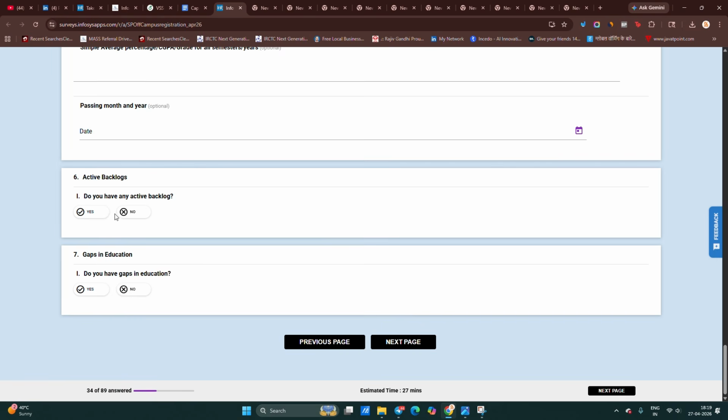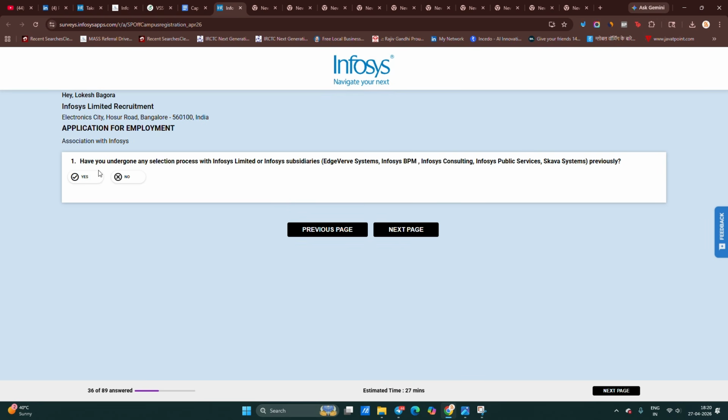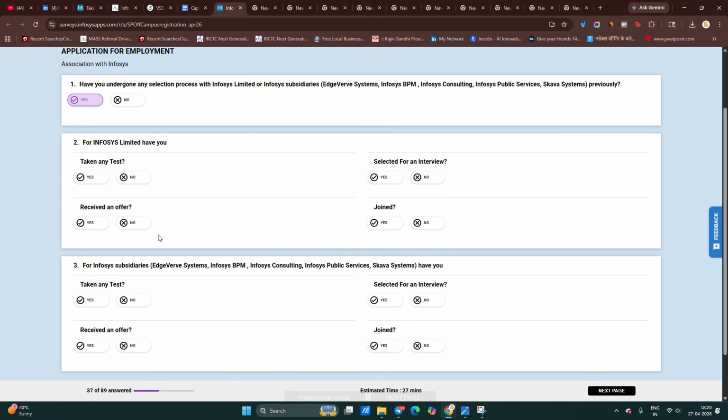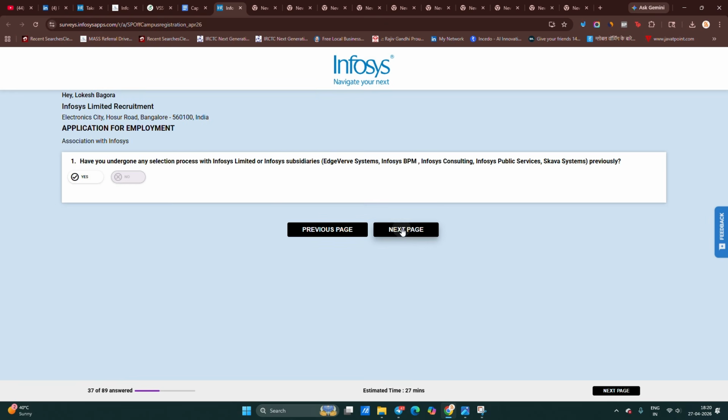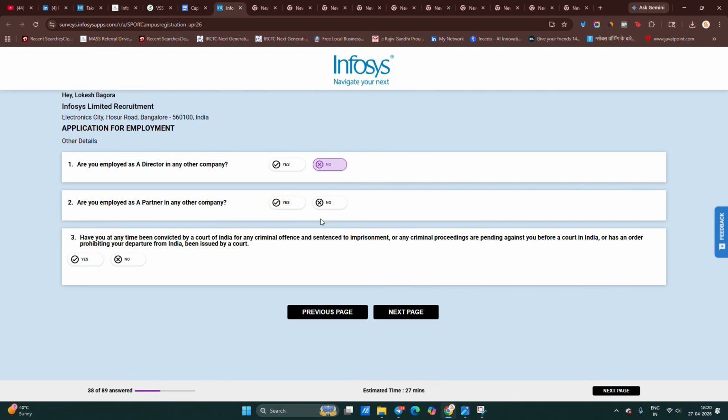Do you have any active backlog? No. Gap in education? No. Then the next page will open. Have you undergone any selection process, or been with Infosys BPM or Consulting previously? If you select yes, they will ask this type of question when you register. Otherwise you have to select no. Are you employed as a director? No. Part A, have you been tried? No.